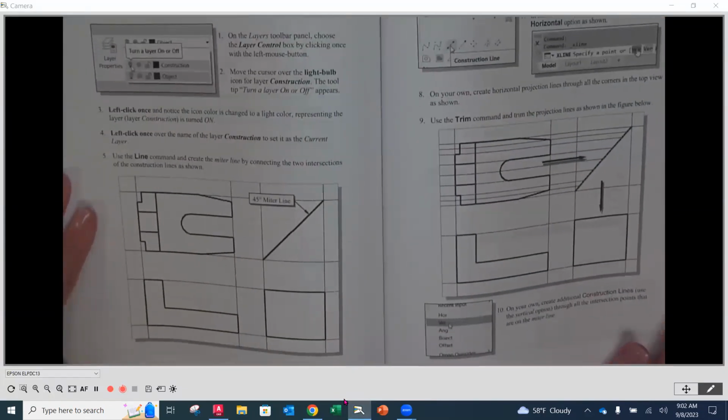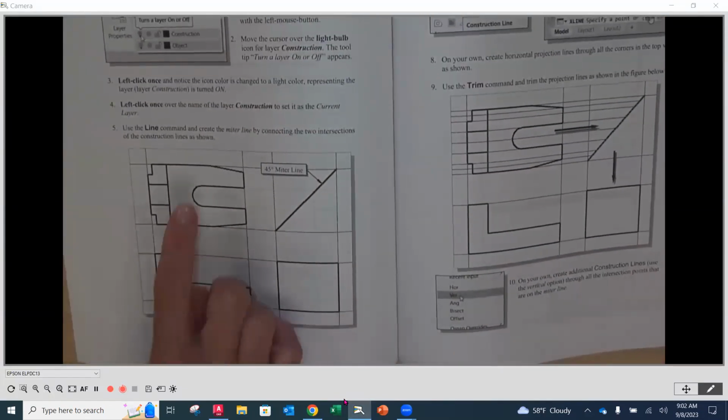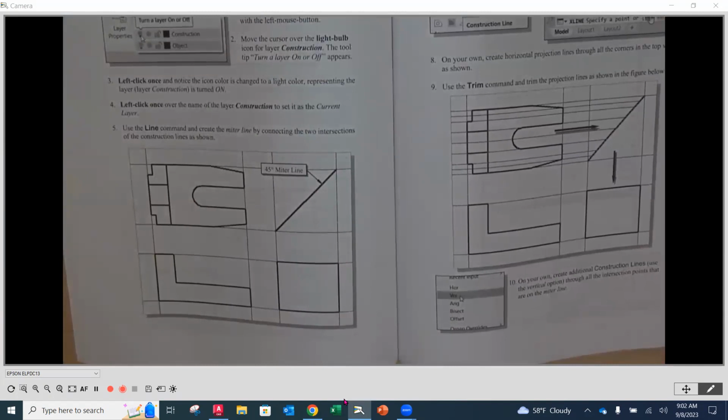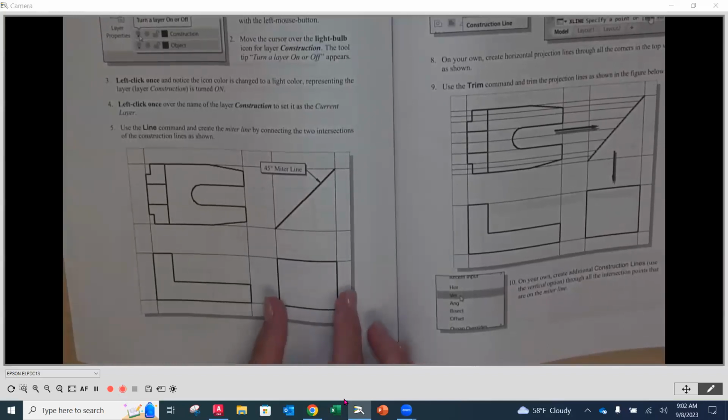On page 518, we have this going on. So what we want to do is use this 45-degree miter line. This is going to be used for construction from our top view to our right side view. The reason we're going to do that is because the right side view is down here.